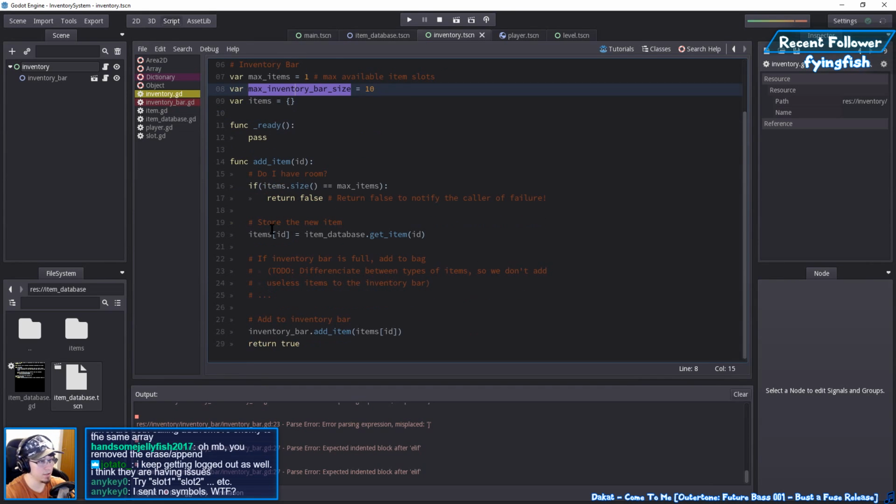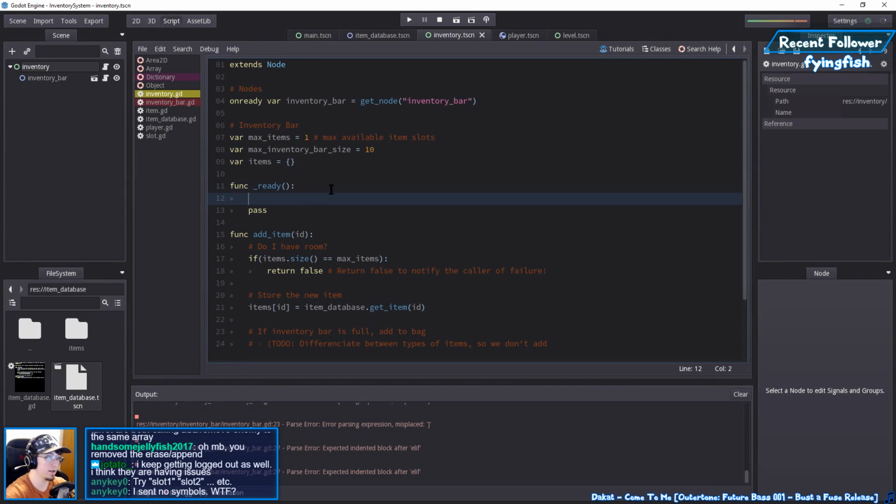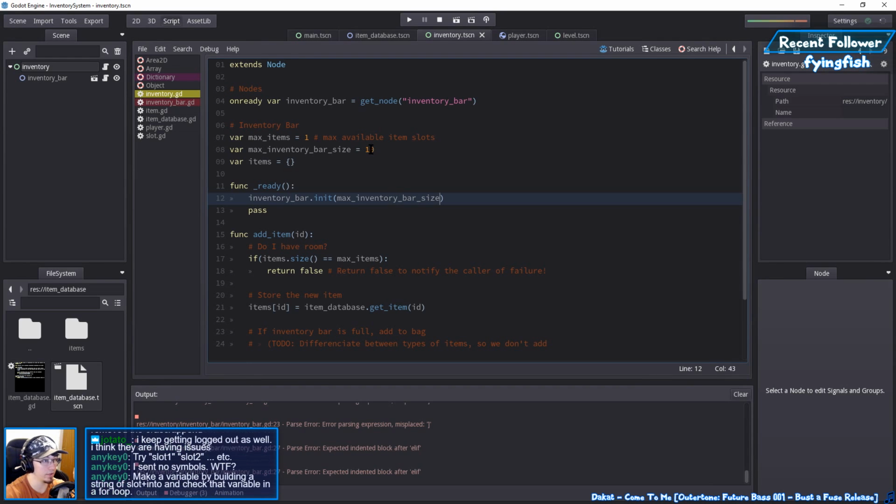So this is going to be used inside the inventory bar. So on ready here, I have to inform it. I have to set up the inventory bar, initiate it, and then inform it about the inventory bar size. So if you have a different inventory bar texture with only 4 slots or whatever, it'll tell it how much space it has.